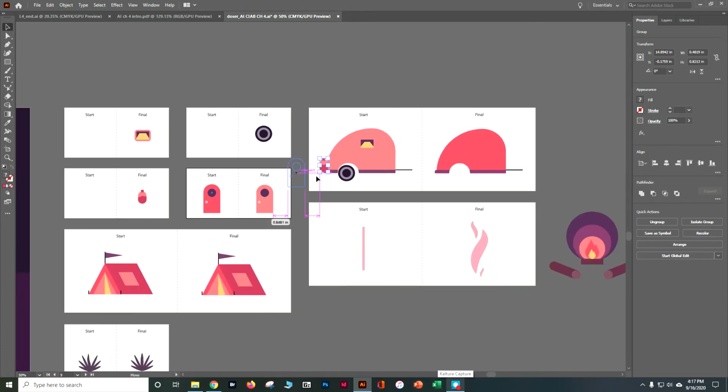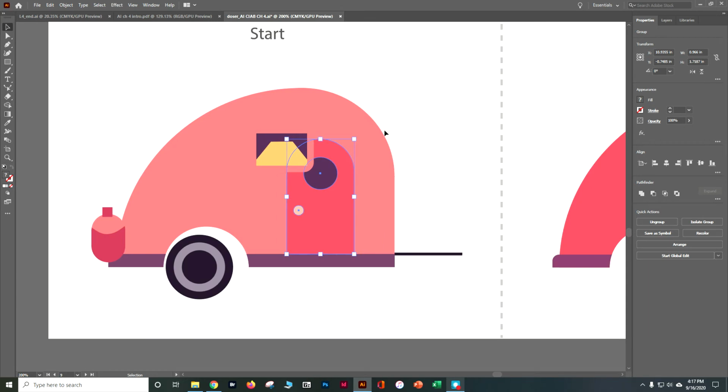I'm going to grab my door, move my door in. So I want my door here. Let's go ahead and Control plus. Let's move the window around a little bit. Move my tire.